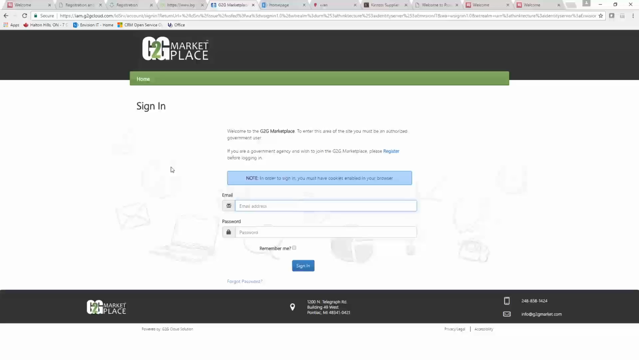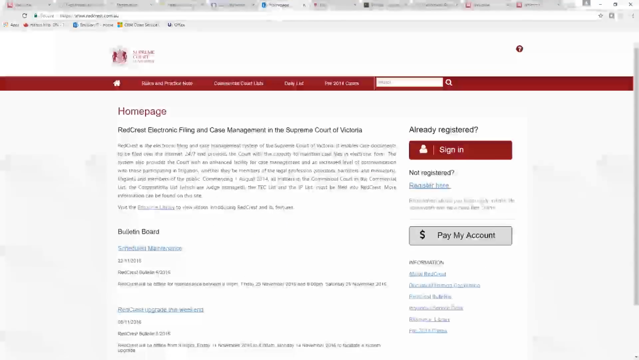And then I can browse the marketplace, select products from there. Supreme Court of Victoria, the top court for the state of Victoria in Melbourne, Australia. Their commercial lists portion of their court. All court cases run through this SharePoint 2013 site that is currently hosted in Rackspace. We're actually just moving it to Azure as we speak.